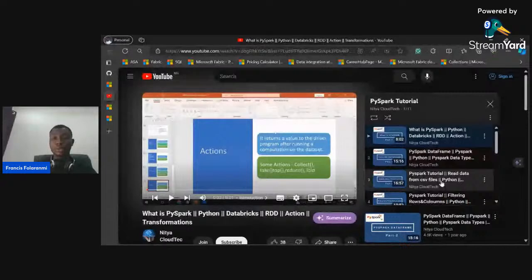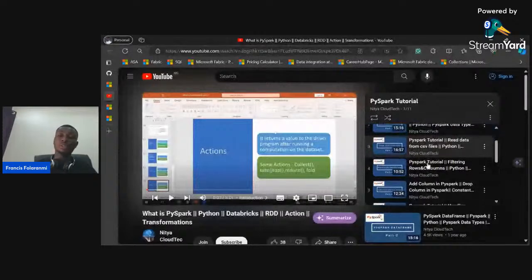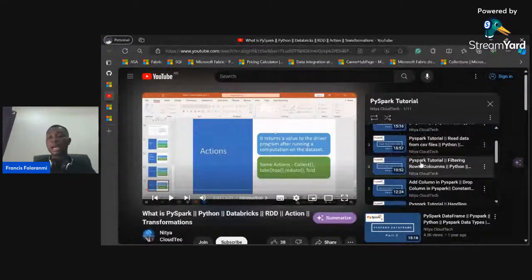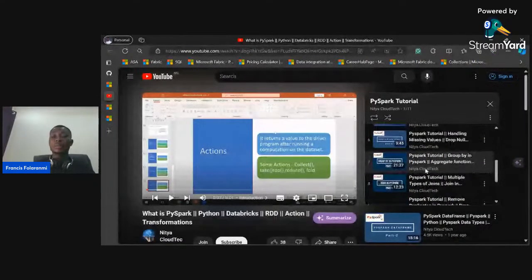So how to load data in PySpark using your data frame, defining your schema, then how to read your data types, either your CSV file, your Parquet file, or your data tables, how to remove rows, filtering rows, remove columns, and all of that. Adding a new column, then handling missing data, missing values, PySpark tutorial, how to use your aggregate function.